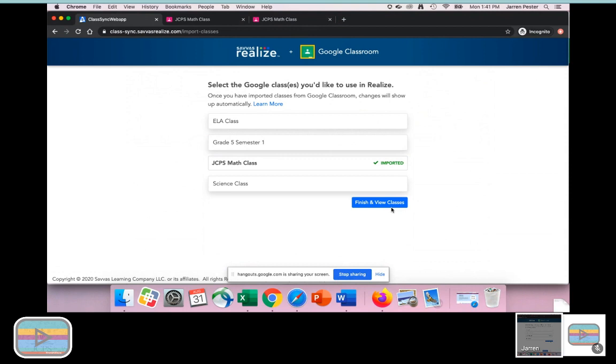This system to connect it is just full of alerts to let you know that you're on the right path, you're doing the right thing, you're making this connection happen. So you can now see of my 4 Google Classroom classes, 1, the JCPS math class, has been imported into Realize. So I could go in and finish my ELA class and my grade 5 class if I wanted to, or I can leave just one of my Google Classrooms connected. So I'm just going to leave this JCPS math class connected and then click finish.